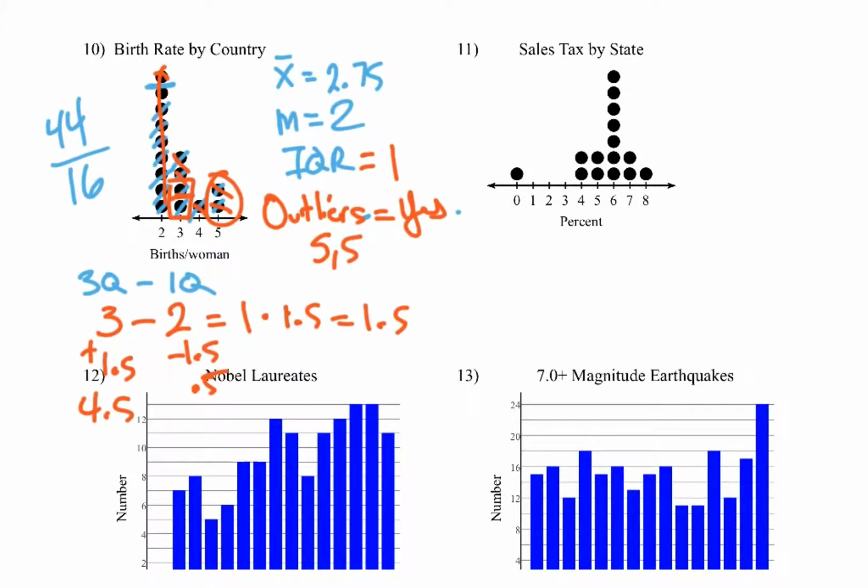Okay? So even though that data looked really close together, you still run into the case where you have some outliers like that. Okay? All right, number 11. Same idea. Now, if I look at this one, I'm guessing that might be an outlier because it's so much further removed from the data. But we do have to double check. So let's find our mean, our median, our interquartile range, and then see if there are any outliers.